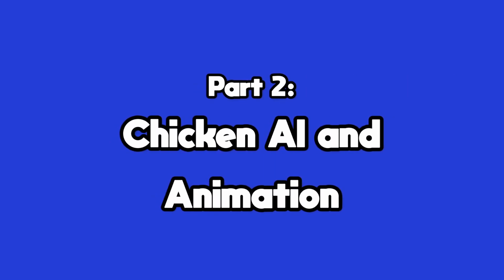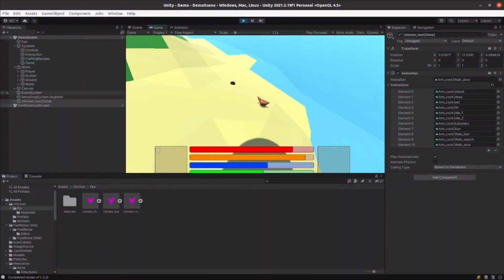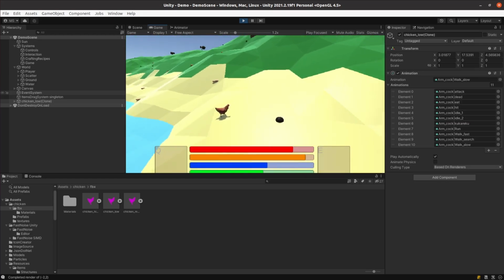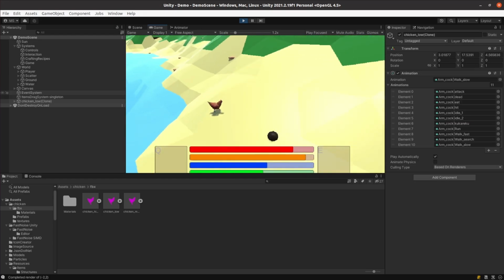Next, it was time to work on the AI. I wanted my chickens to alternate between idling and wandering. If the player got too close, I wanted the chickens to retreat away from the player. I also wanted the player to be able to use the chickens as a source of food.